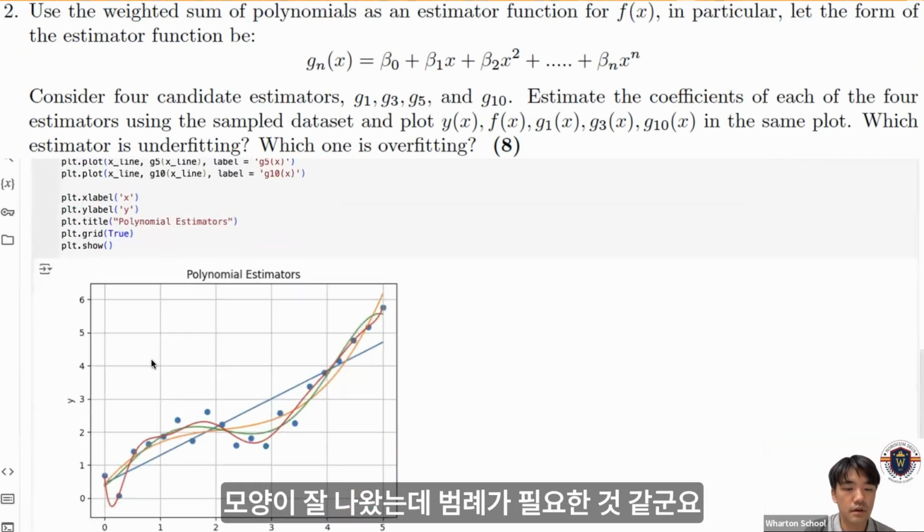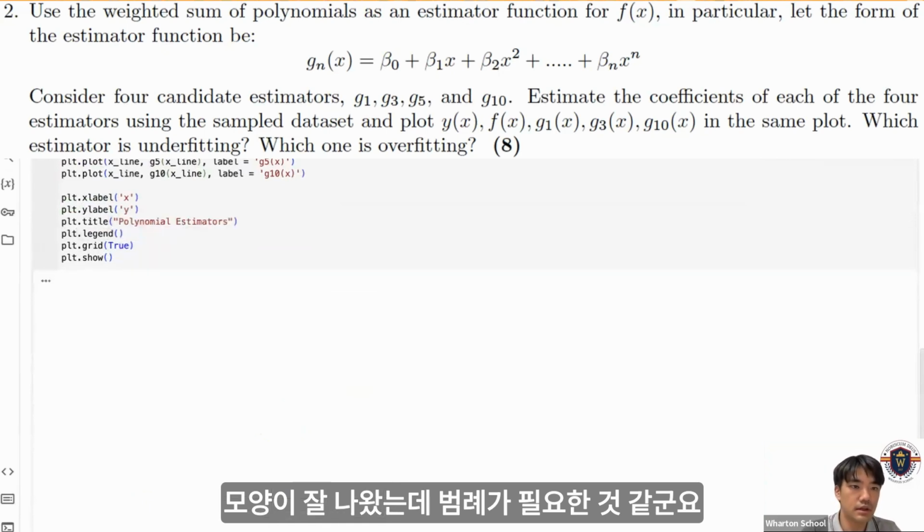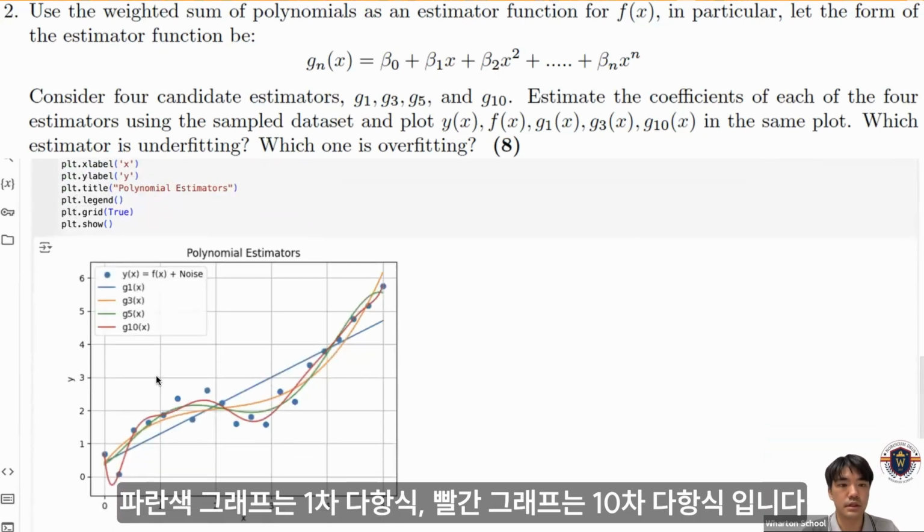Okay, all right, looks good. But I think we need some legend here. So plt.legend. All right, so it looks good. The blue line is the first degree polynomial that we generated with noise, and the red line is the 10th degree polynomial with noise.